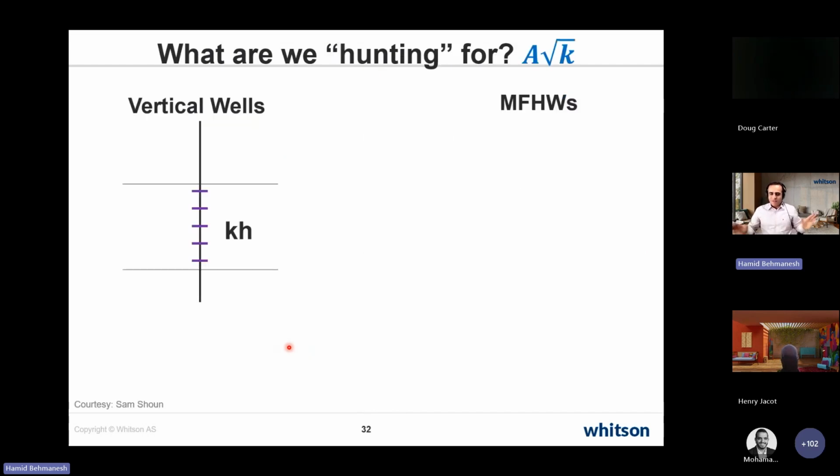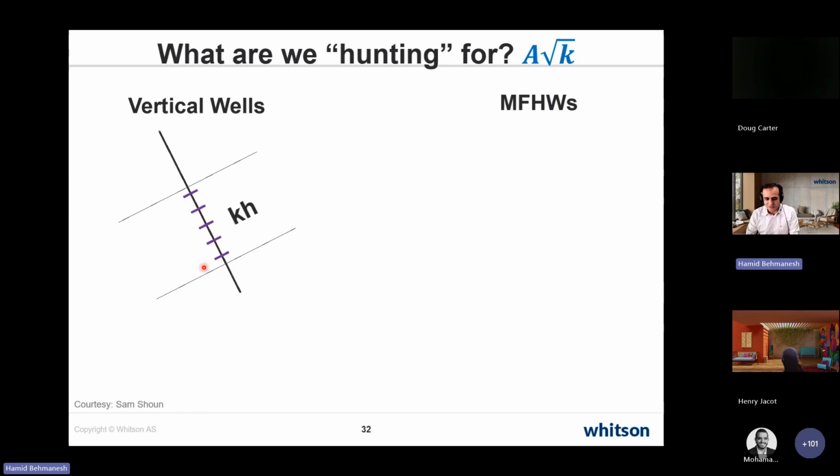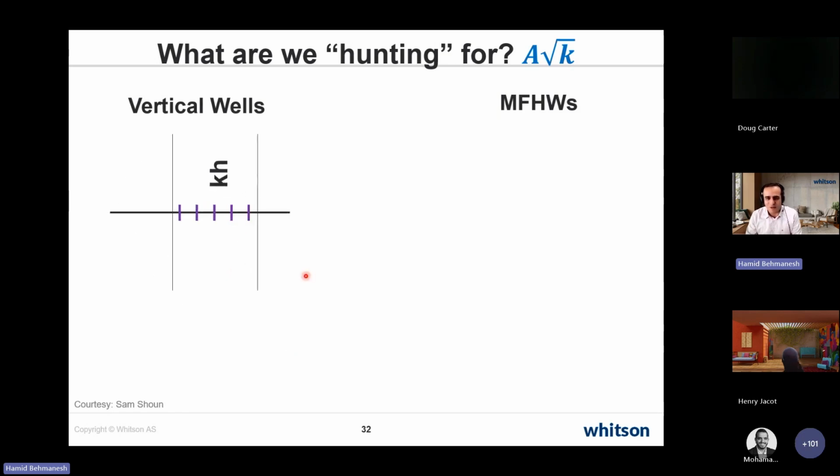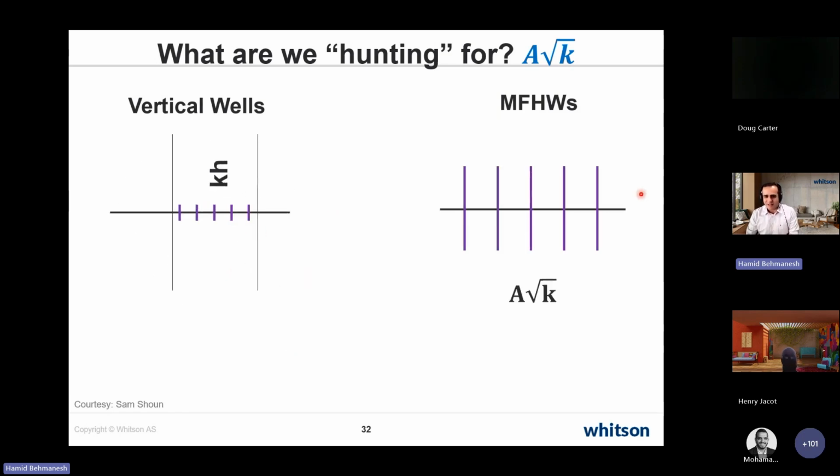So multi-frac horizontal wells are, despite the fact that we call it an unconventional reservoir in the sense that we complete them not conventionally, like a vertical well where we complete only the vertical section of them. But if you just rotate them, you can see there are a lot of similarities between the two. But there could be a lot of differences as well.